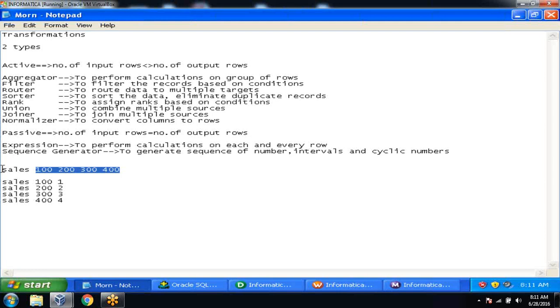Is it only columns to rows or rows to columns? Columns to rows. In a row, you can see multiple columns, and those multiple columns are converted to multiple rows.